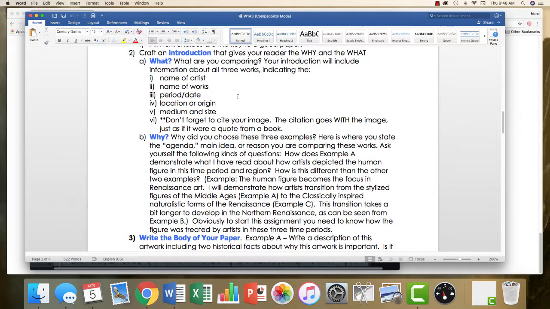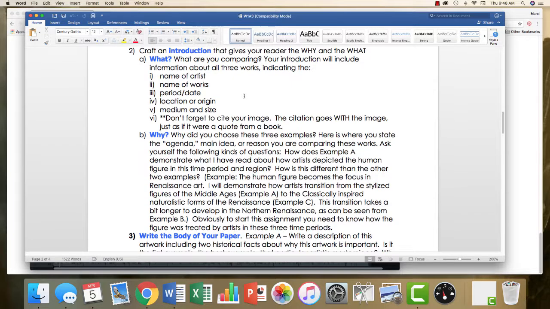So you want to have just a brief introduction about why and what your reader is going to be learning. And for each section, you want to name the artworks. You want to give them their full identification information. So that will include the title of the artwork, the title or the name of the artist, you need to include the period or date.